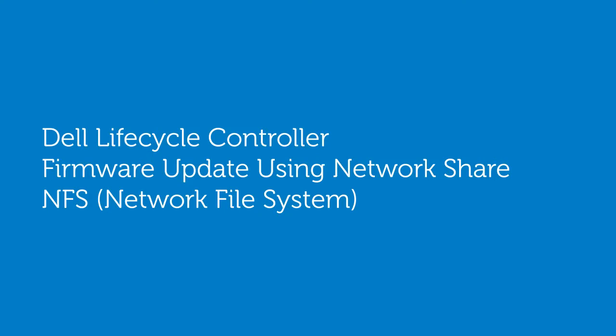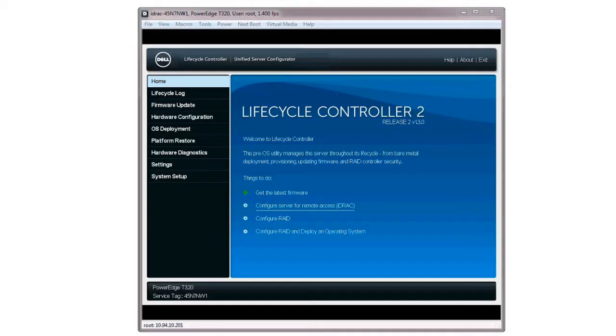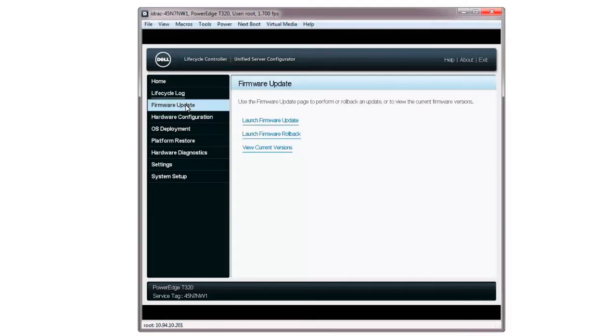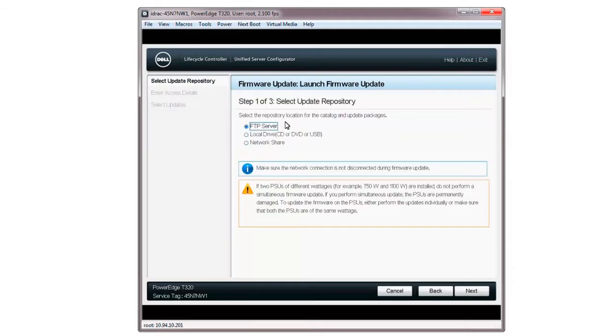In this video, we'll cover the process of updating the Dell Lifecycle Controller firmware using Network Share NFS. Launch the Lifecycle Controller and click Firmware Update. On the Firmware Update screen, click Launch Firmware Update.